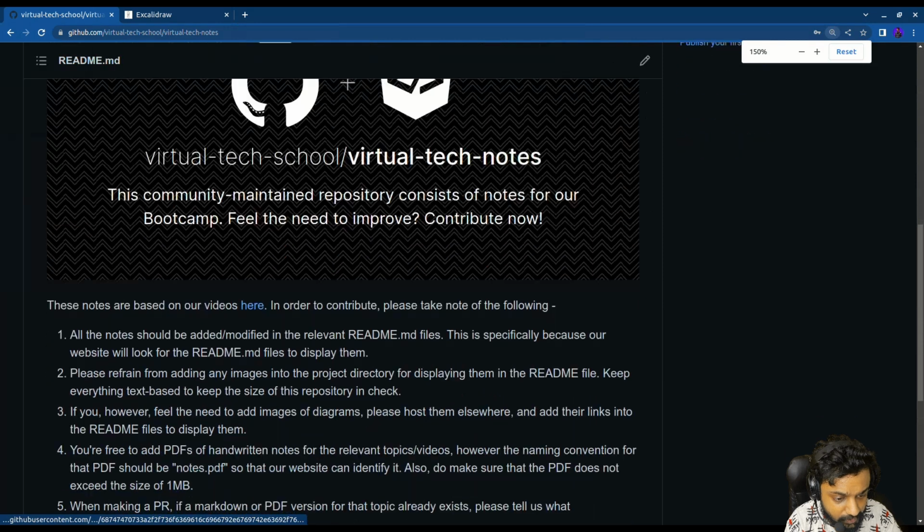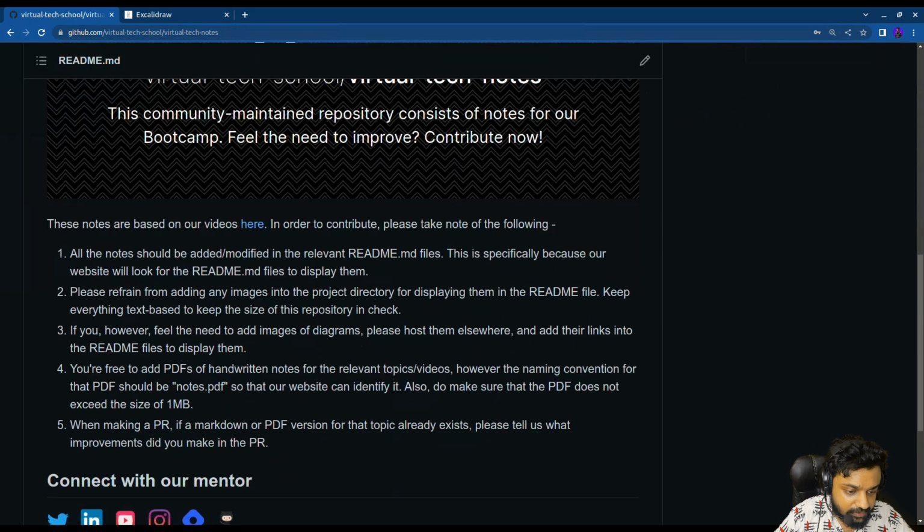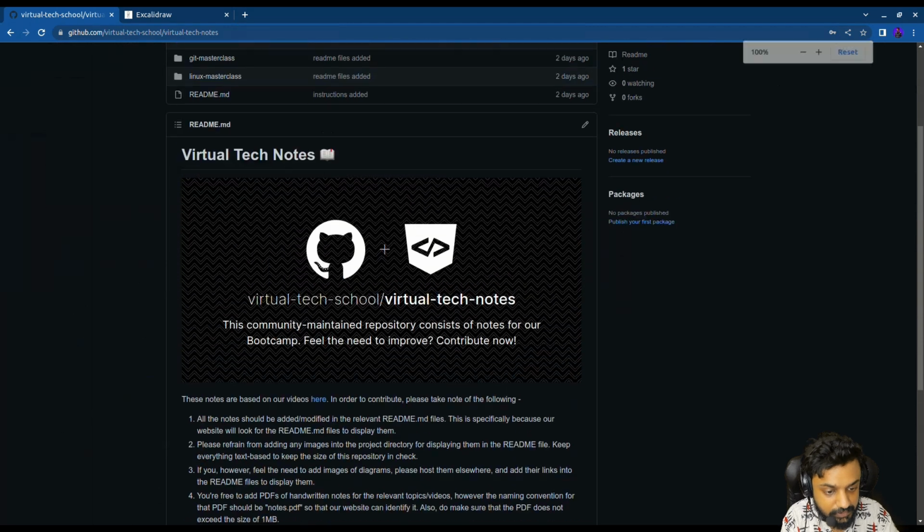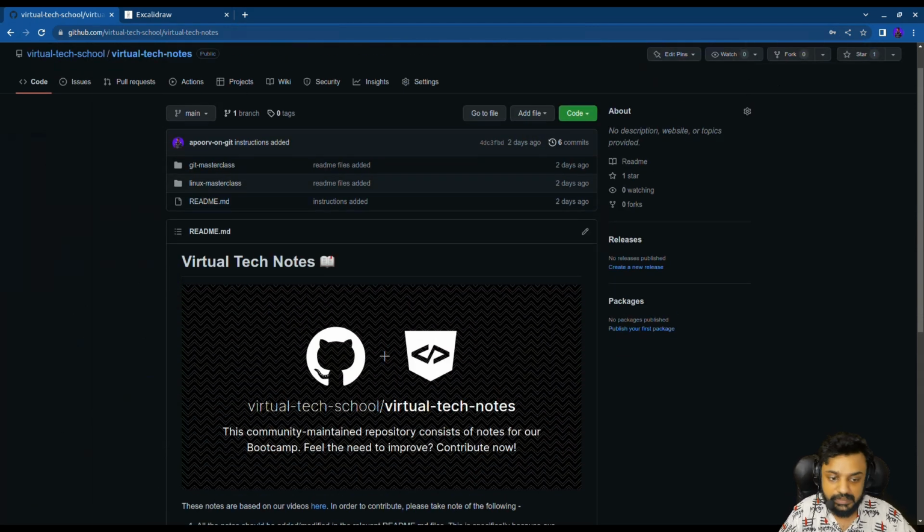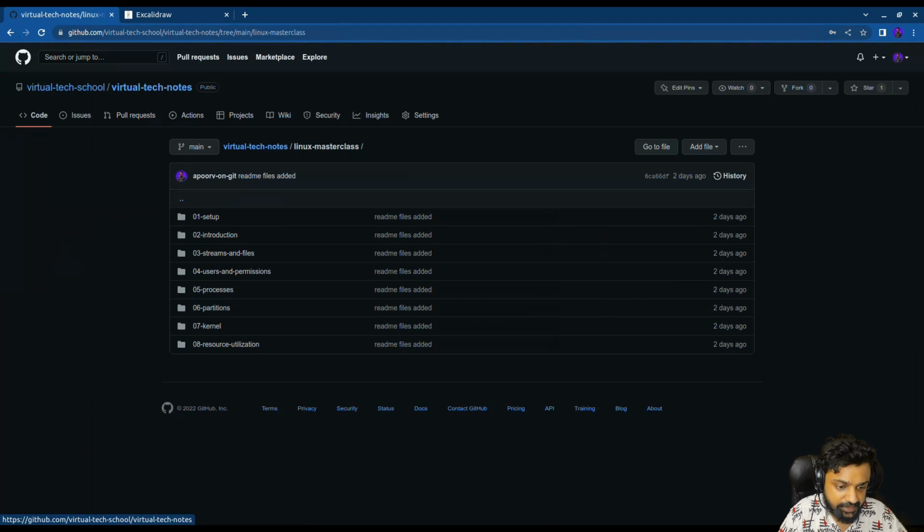And if you look at the instructions that we have provided here, the first thing is that all the notes that are going to be there should be in a readme.md file, which is a markdown file, right? So the basic structure, if I just walk you through it, is going to be like this. So in my Linux Masterclass playlist there are about 8 videos, right? And if I click on the Linux Masterclass here, I can see that there are about 8 directories here.